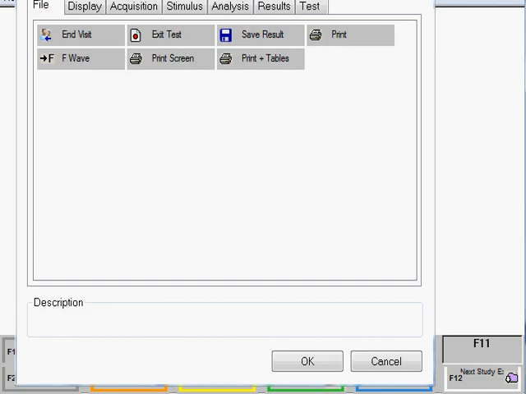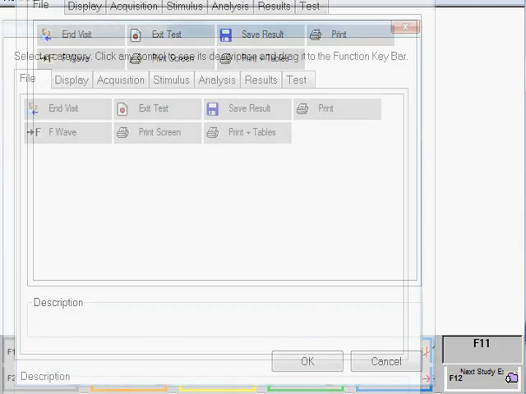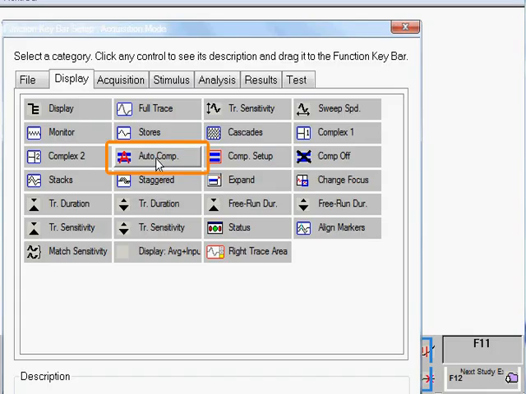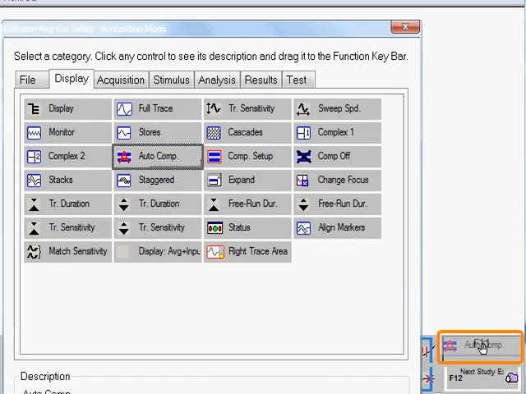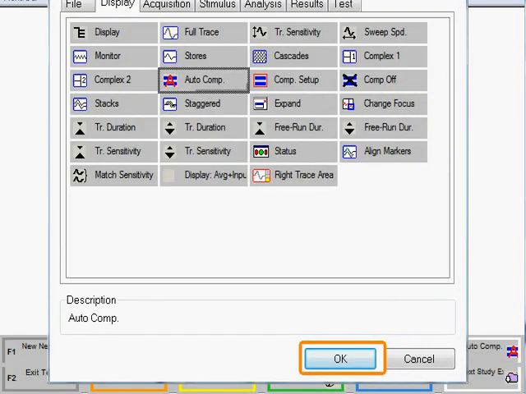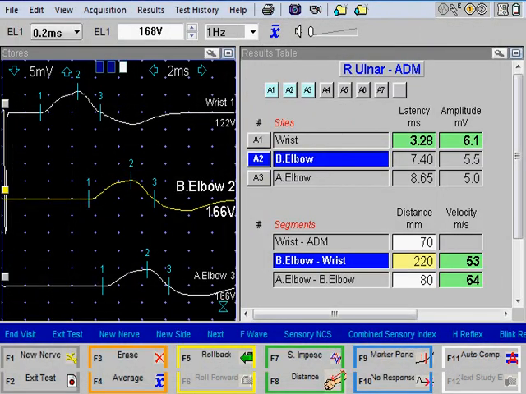We can substitute it by another function. Let's say we would like to put the auto compare function key. That's a part of the display menu. Click on Display. Here is the auto compare. Click on it and then drag it over the F11 function key. After configuring all the function keys, click on OK.